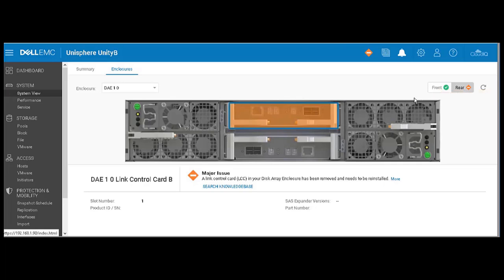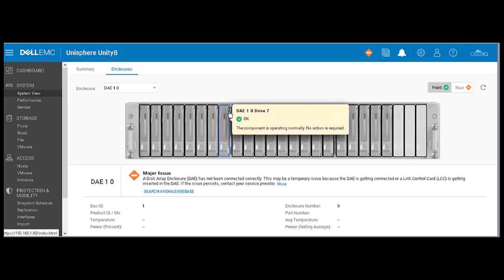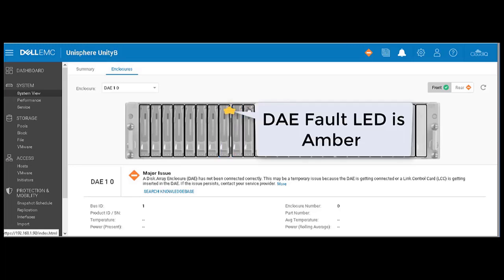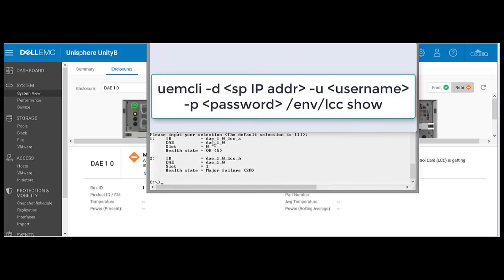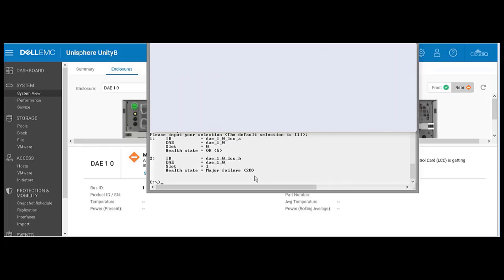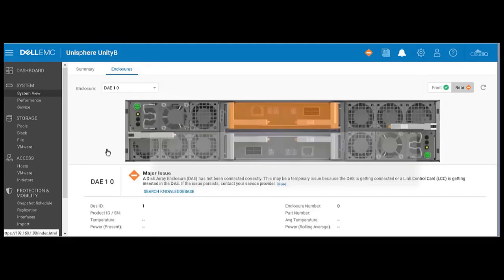If I were to go ahead and look at the front, I can see the front has a green circle with a white check mark. There should be an amber LED that's located here, and that's going to be amber because the DAE itself is faulted. So you can also take a look at that. And then verification with the env/lcc command shows me I in fact have a major failure on that link control card B, and the DAE is failed as well. And I'm just confirming that with the env/dae show command.